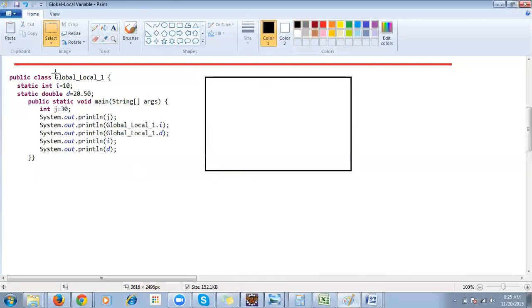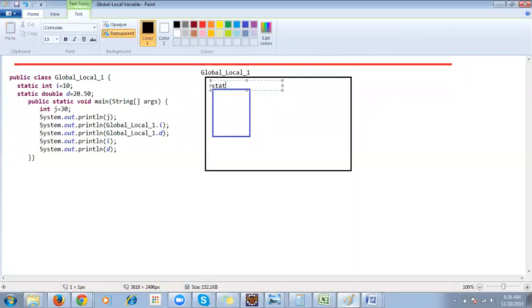It will be static. It will be GlobalLocal1. That is the memory location name. Static. Then it will have a static pool, as you said. Yes. Every class, a memory will have a static pool. So the static pool. Then what will happen?